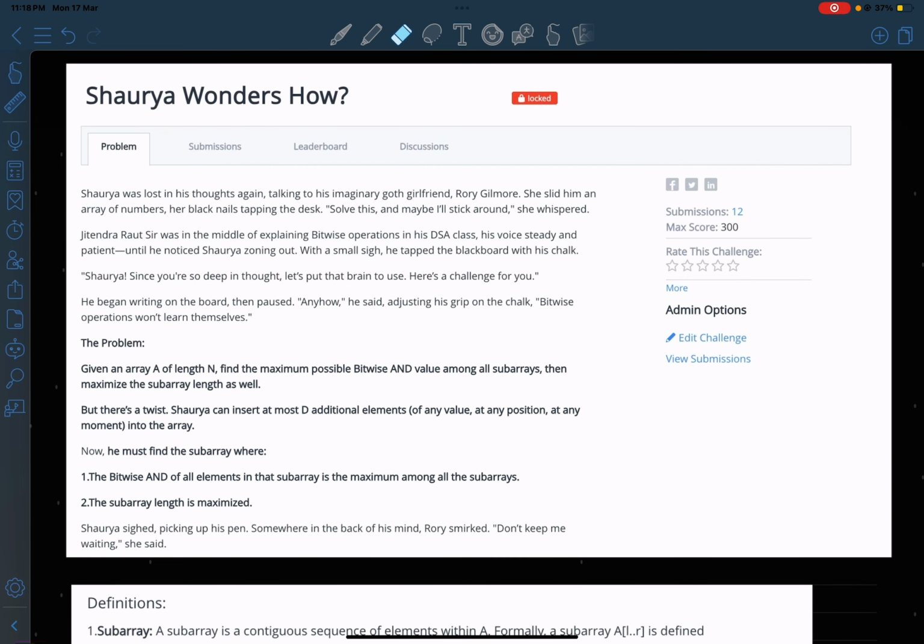So in the problem, you are given an array of length n. You want to find the maximum possible bitwise AND among all the subarrays. Then you also want to maximize the subarray length as well. So if you are given an array, there will be multiple subarrays of it, and you will take the AND of each subarray and find the maximum bitwise AND that you can achieve. And after you have achieved that, you also want to maximize the subarray length.